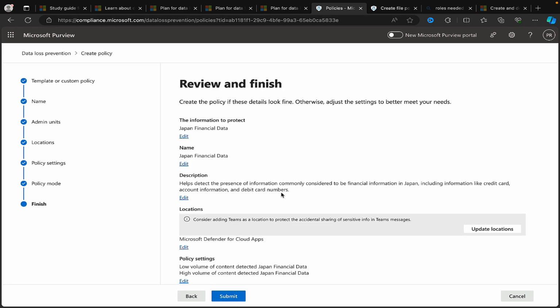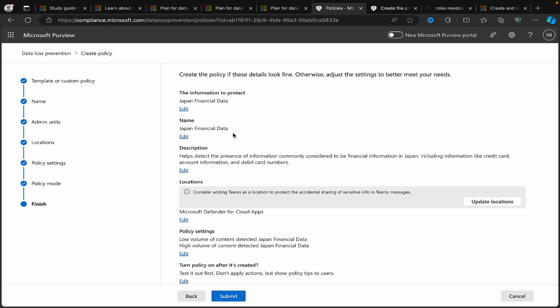Let's go next, and then you can review and finish. You can make any last minute changes there. It's going to give you some suggestions here. Consider adding Teams as a location to protect the accidental sharing of sensitive info and Teams messages. So it's giving you some smart recommendations there. If you're happy with all that, just go ahead and submit.